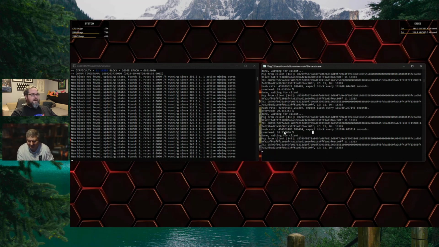So yeah, I mean, this is just the basics. So here we have the miner BarraCUDA running, and we have the QPO instance running here.